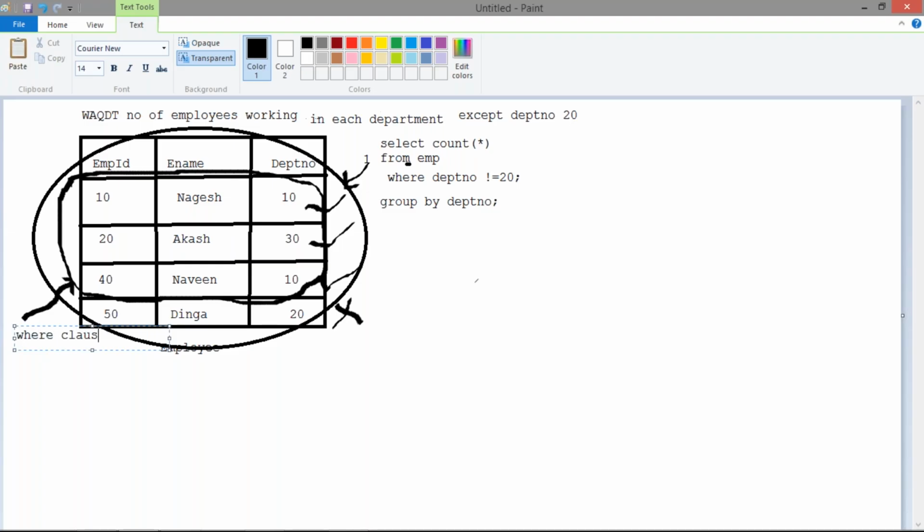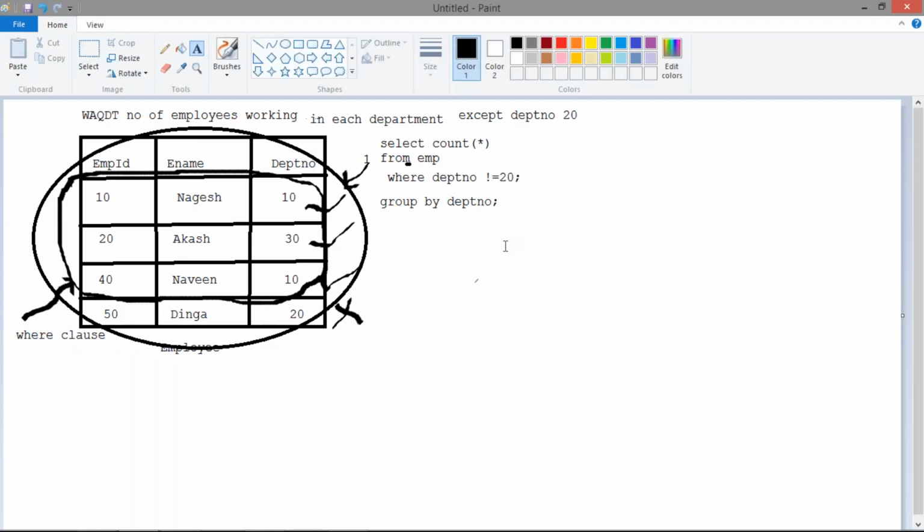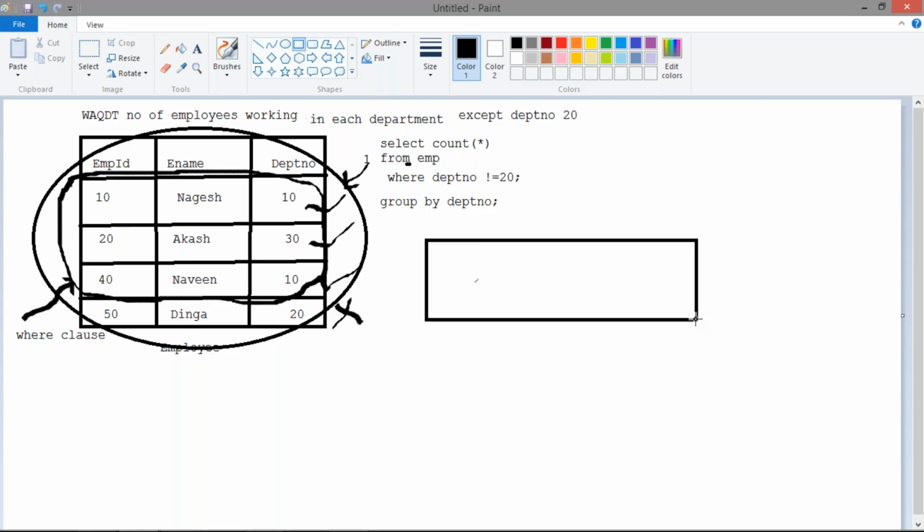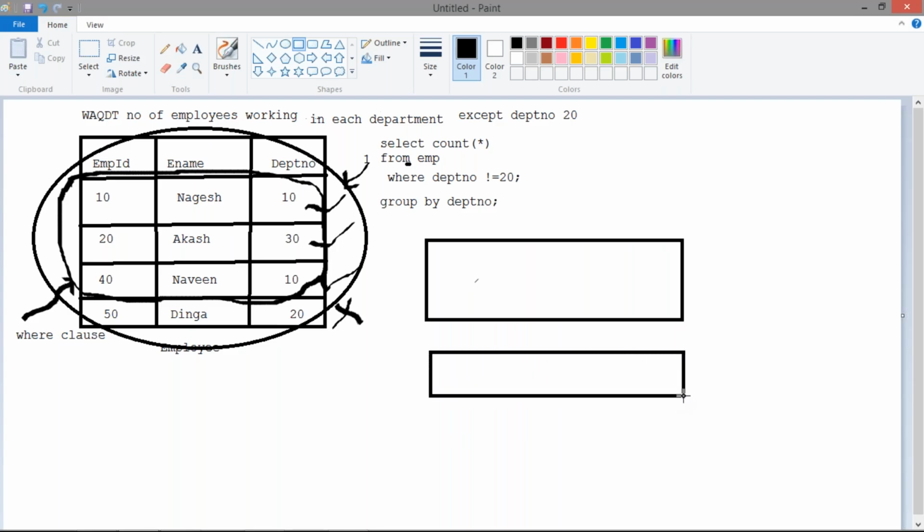Let's say, after the where clause, guys, which clause will execute? The group by clause. After the where clause, the group by clause will execute. Now what will this group by clause do? It will divide the table or records based on department number. As you can see here, we have only two departments, department number 10 and department number 30.